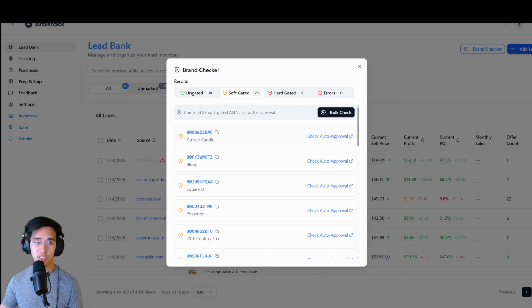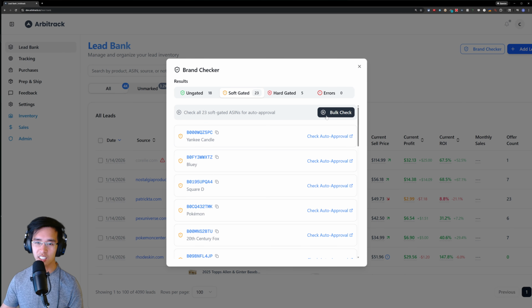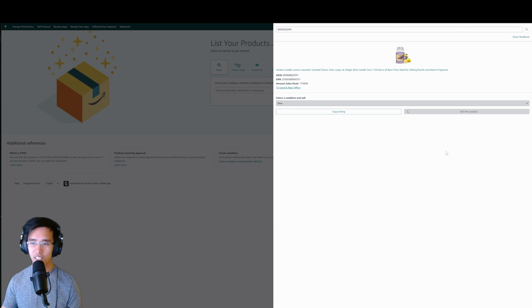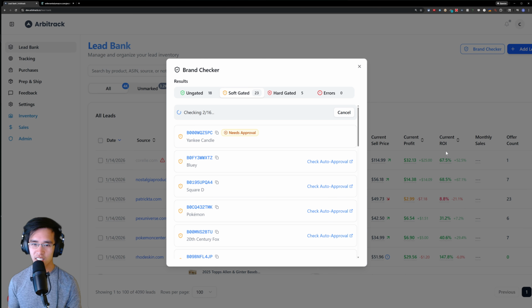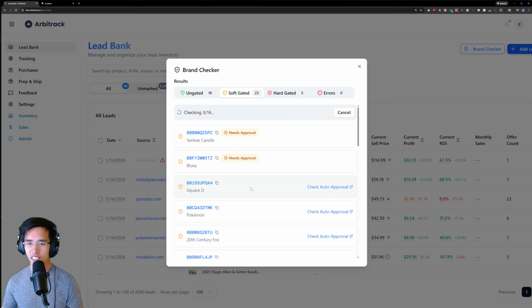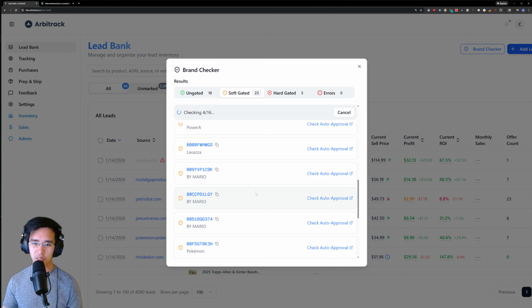I took it one step further. If you do a bulk check, it'll actually do the same thing, but it'll read that button. It'll read this button. If it says sell this product, it'll say auto approved. If it still says apply to sell, it'll mark it still needs approval. And it'll just start doing that one by one in the background for you. So you can just let it run and just chill. And you can see if any of these are auto approved, right?